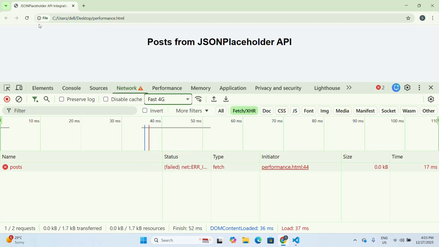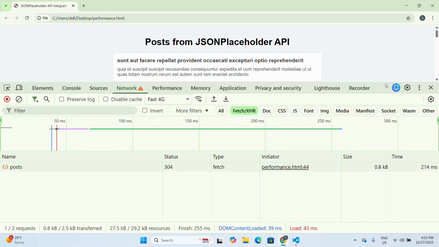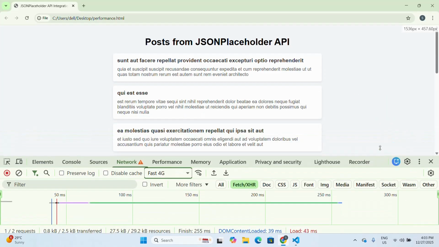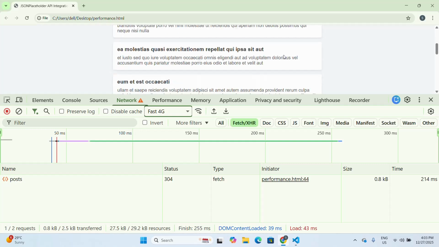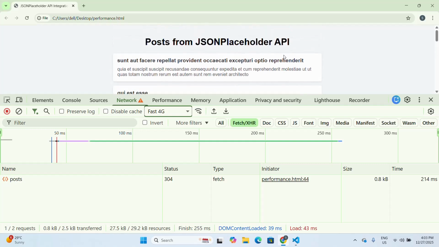Using these speed levels, we can check how our application is performing at various speed levels, and accordingly we can do the optimization if needed.